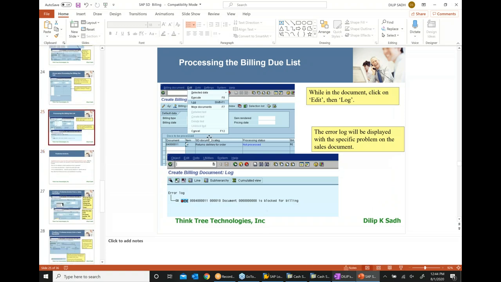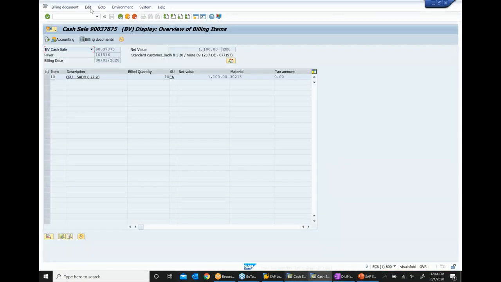If there is any log, you can check the log also. If there is any error, so here there's a log. Log basically means if there's any problem, if there's an issue, if the invoice document has not been created correctly, then you can go to the log, and using the log, you can actually check if there is any problem. Okay, so that is where the log comes into the picture.